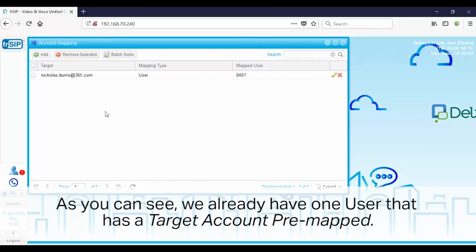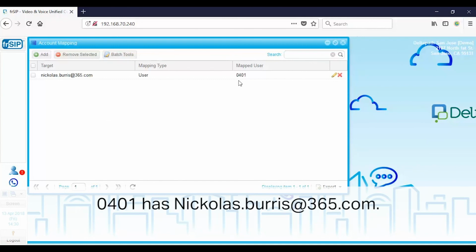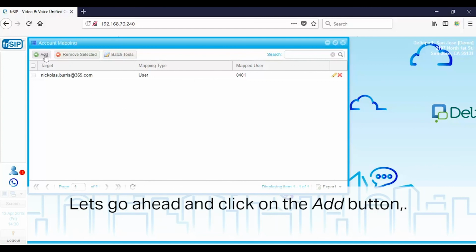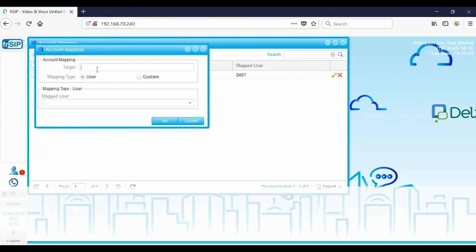As you can see, we already have one user that has a target account pre-mapped. 0401 has nicholas.burris@365.com. Now, what if we want to add a new target to another user? Let's go ahead and click on the Add button. We'll input our target.